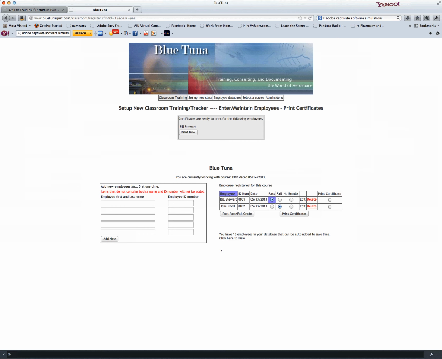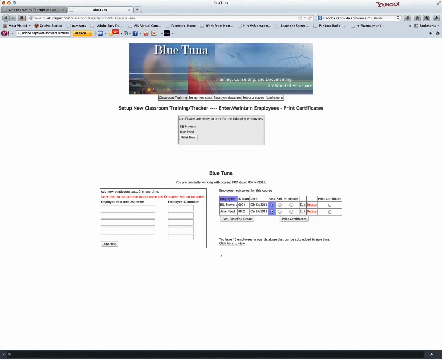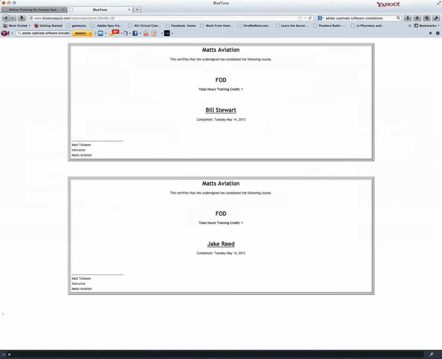Now, as you see, Jake did not pass. So his cert is not going to be ready to print. Now, Bill did pass, so we get him up here in the list of certs that are ready to be printed. So until Jake actually passes and we flag him as passed, and then post his grade, come back and do print certificates again, he should be added, and there we go. So Bill and Jake are now added to the queue, and we can hit print.